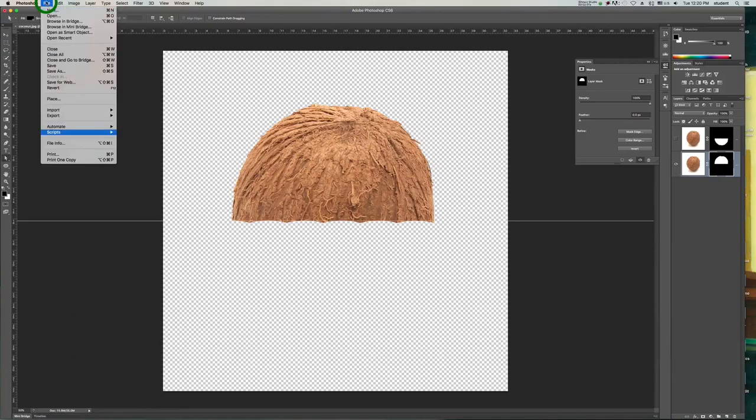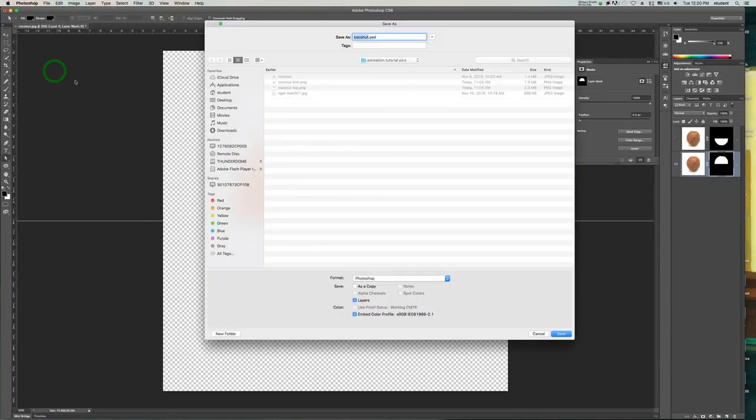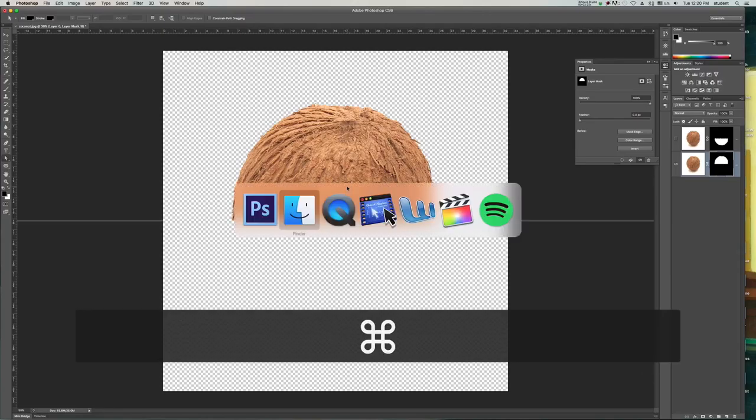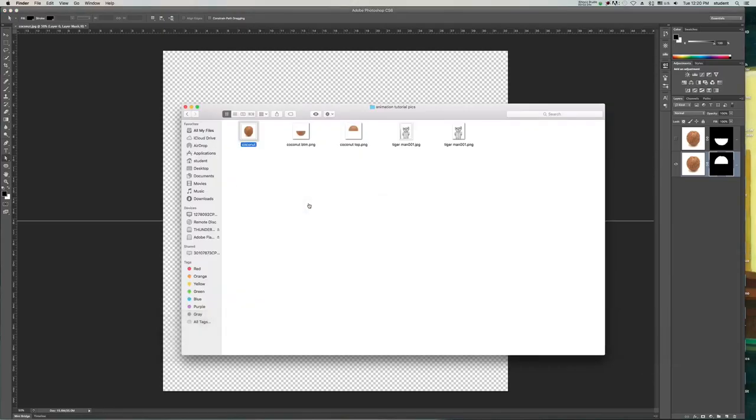So now I'm just going to save these as PNGs. That way there's not going to be any background to the image and it'll be a lot easier to animate with. So I've already done that. I've got a PNG for each layer. I can see I've got a coconut bottom and coconut top, and so I'm not going to save that again. And I'll jump over and I'll show you how I did the tiger guy.